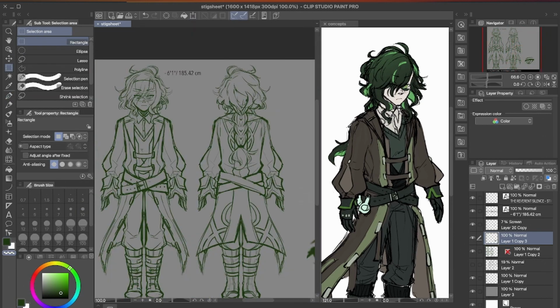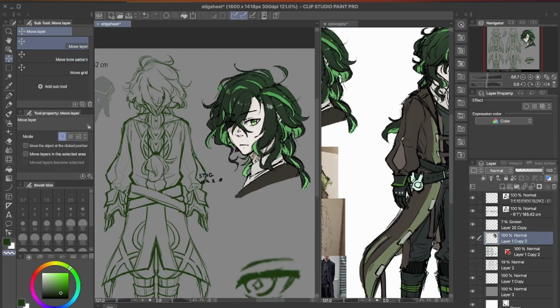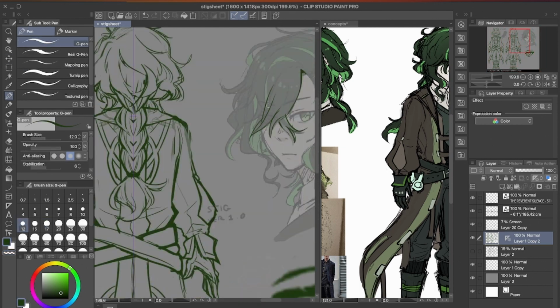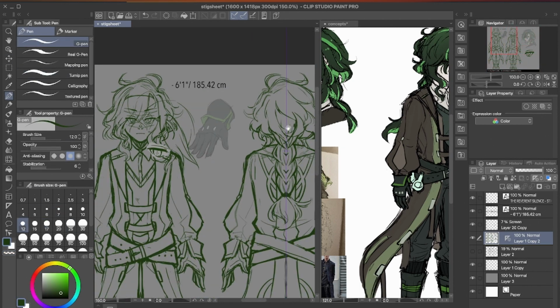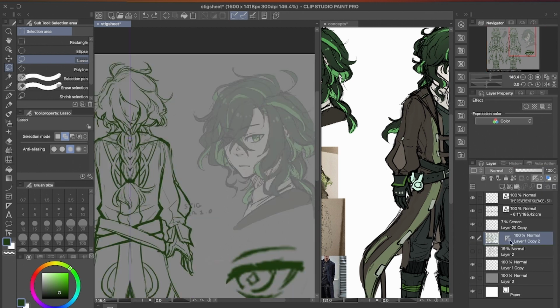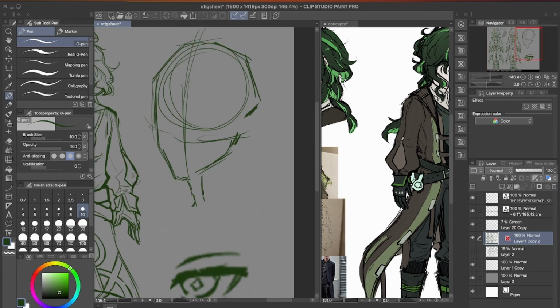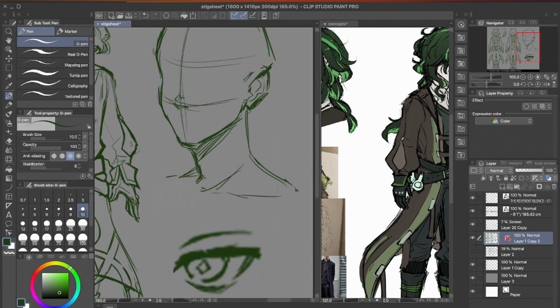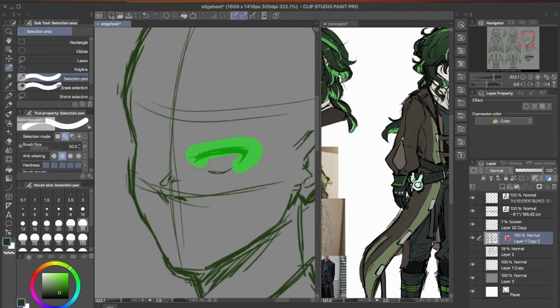Once I have a color scheme fully figured out, I try narrowing things down to one main dominant color and having the others take the backseat. This decision was pretty easy in Stig's case, but as for Kypros, the other character I'm drawing for this video, well, actually, he's a bit of a unique case.